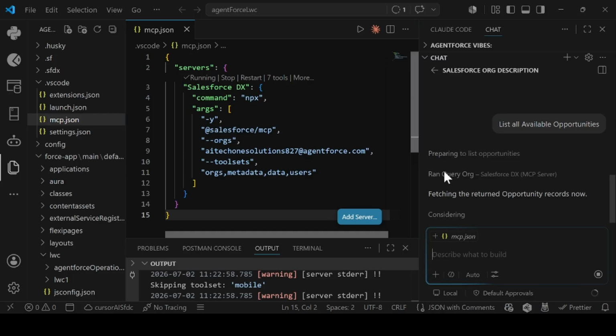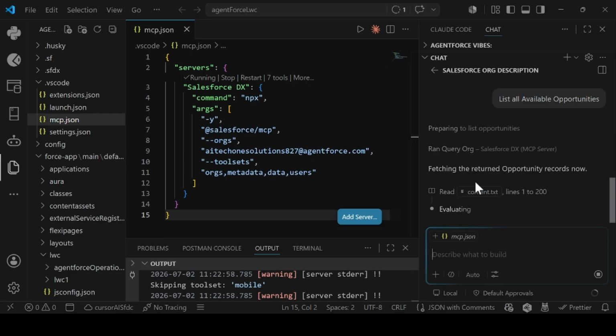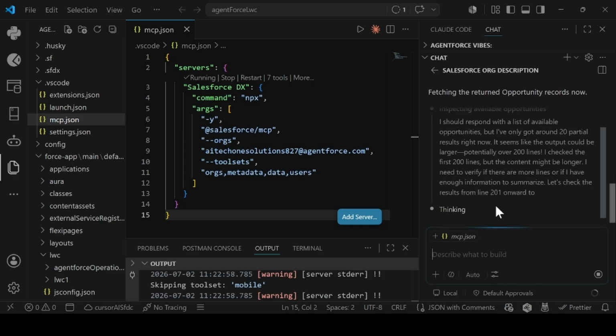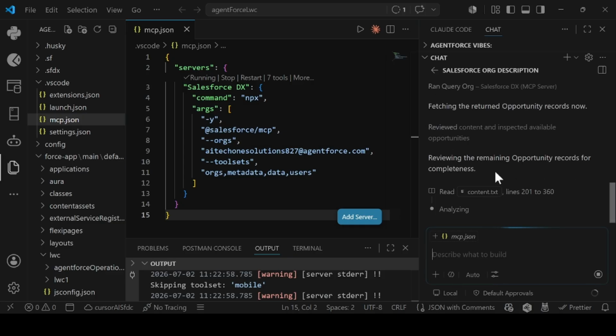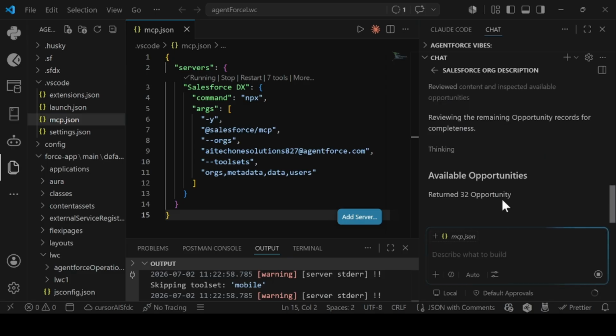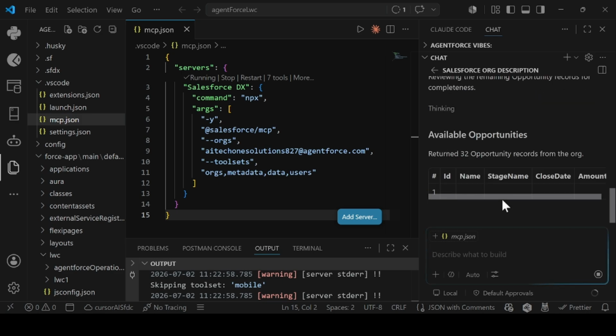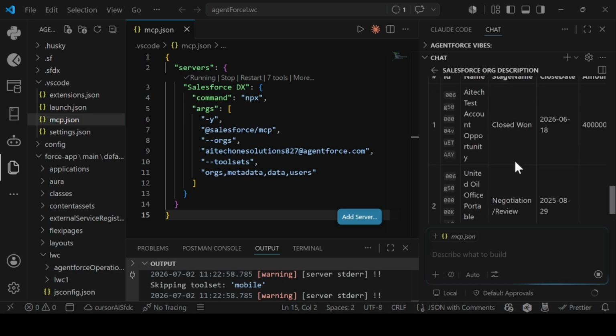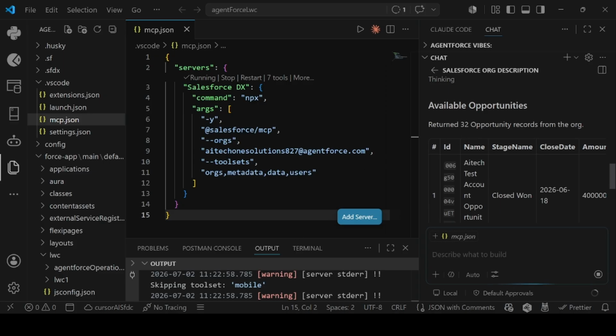That's the same MCP server it is using right now, and it is fetching the opportunities records. Line 1 of 200. It will take some time, but it will definitely give you a response. And so we can perform operations like fetching records, listing records, and creating records. See this, we are getting a list of all opportunities, there are 32.